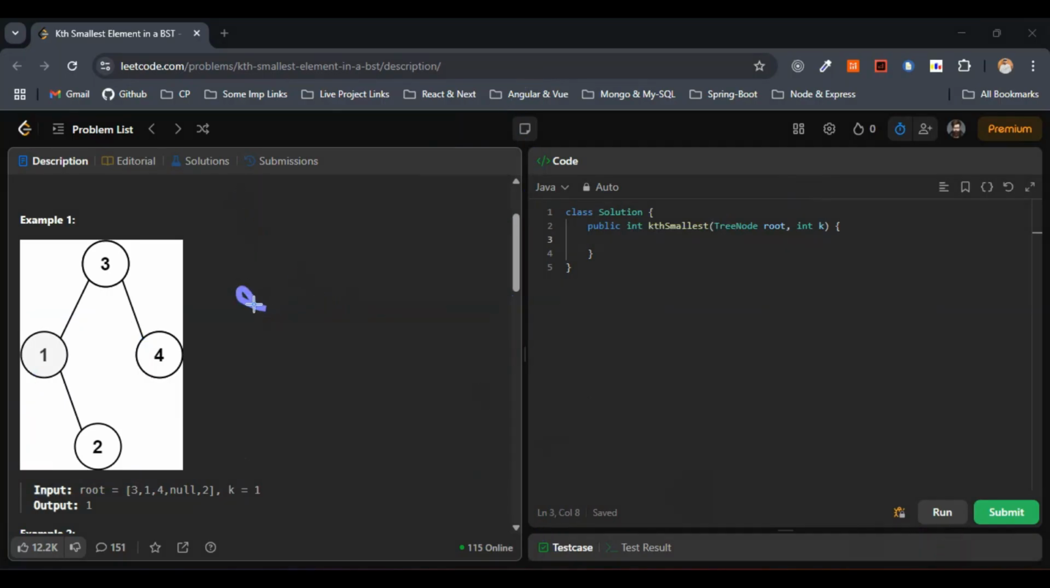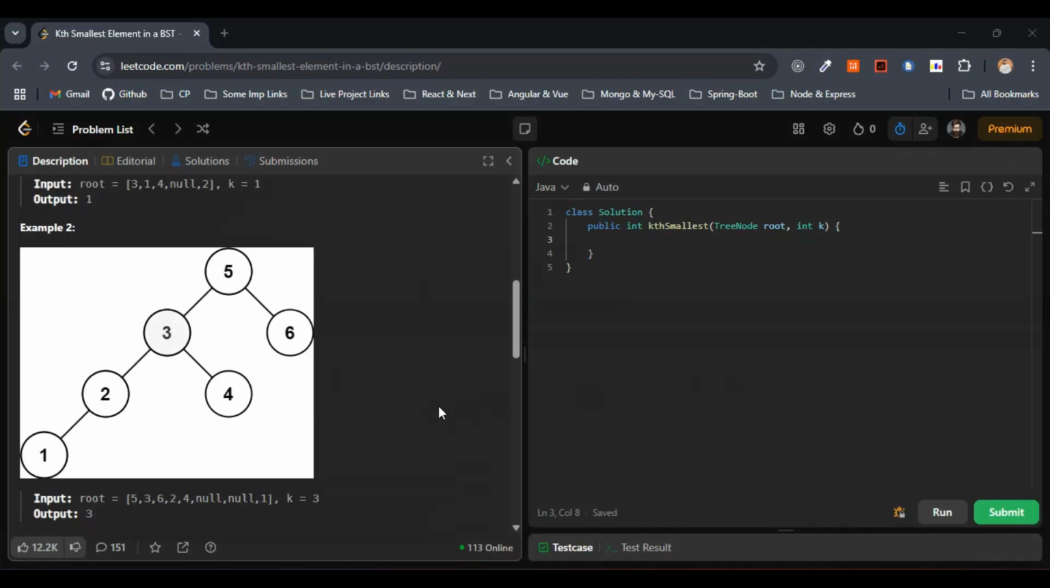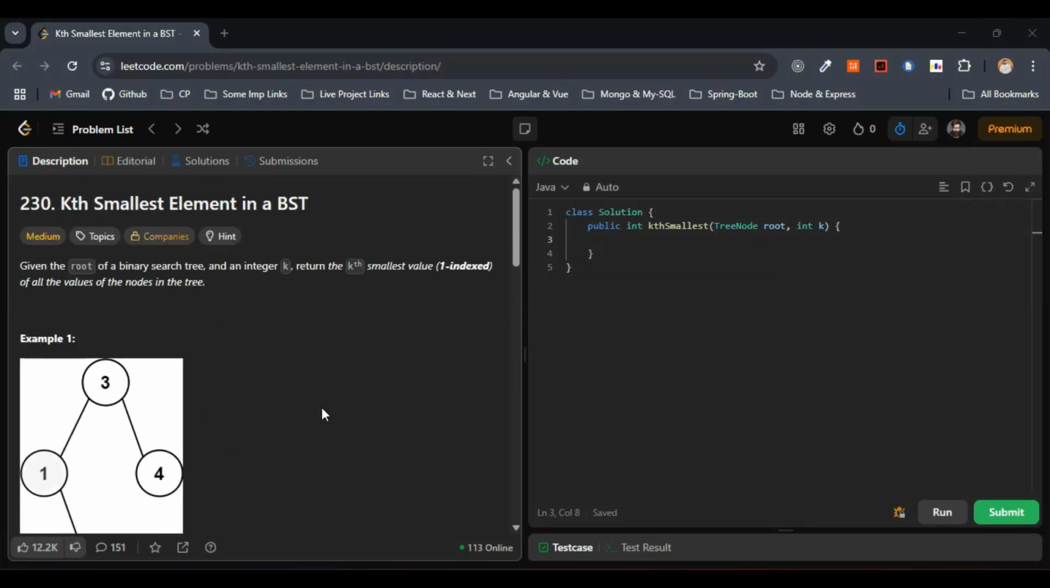I insist you try out the second example. I will not be going with the second example. This one, just give me a second here. I insist you try out the second example so that you understand things better, right? So this is it for the approach part.